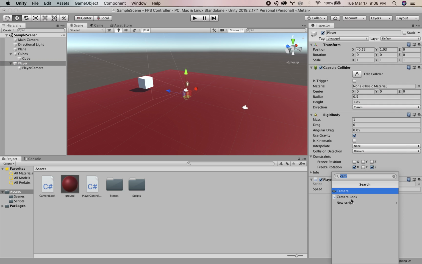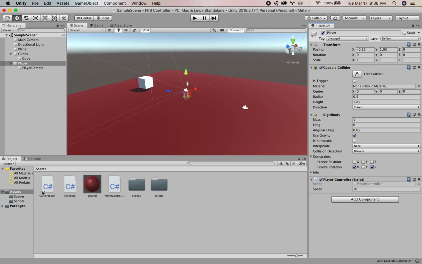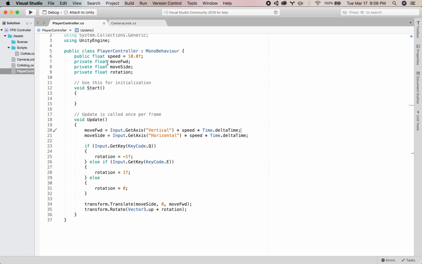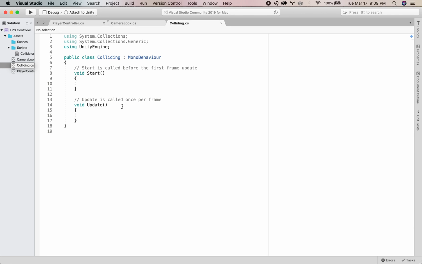So let's make our script. Let's add a new script. We'll call it colliding. Open that up. Okay, colliding. We actually do not need any of these.